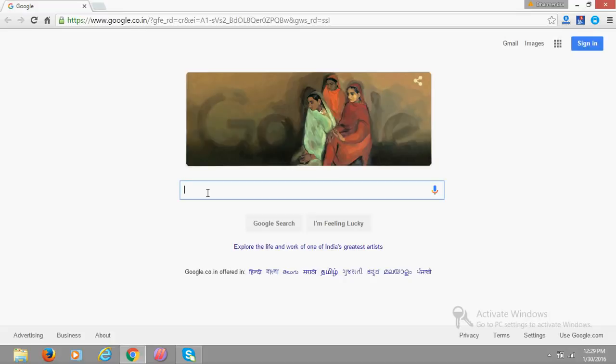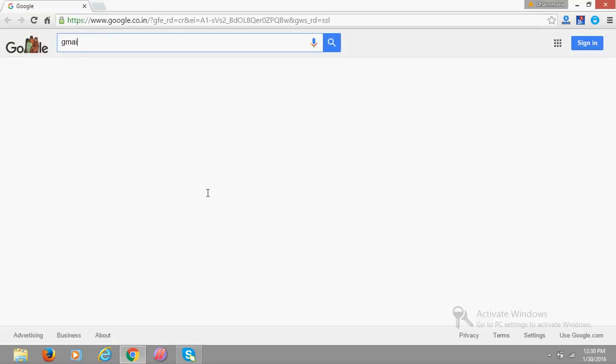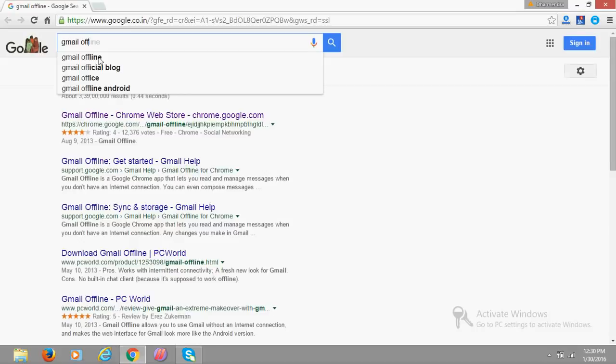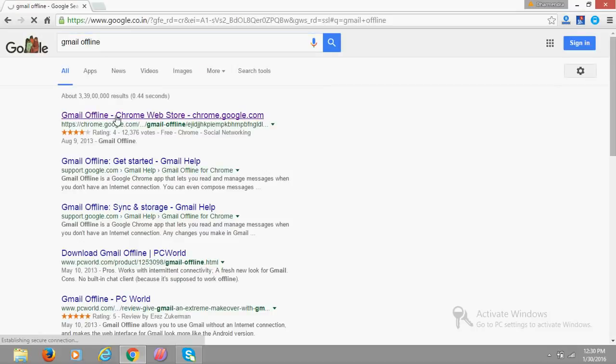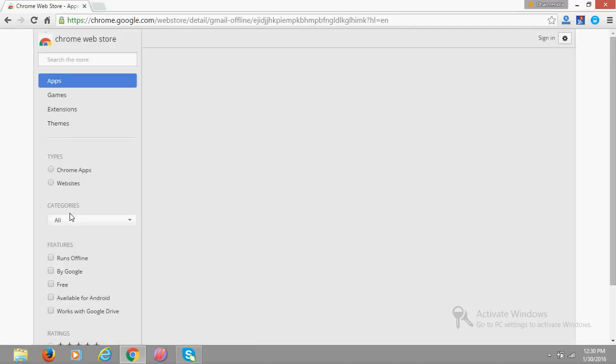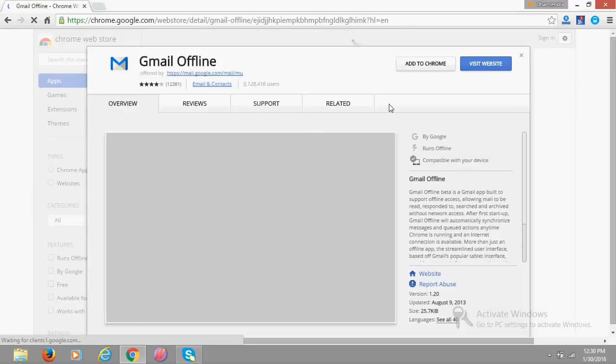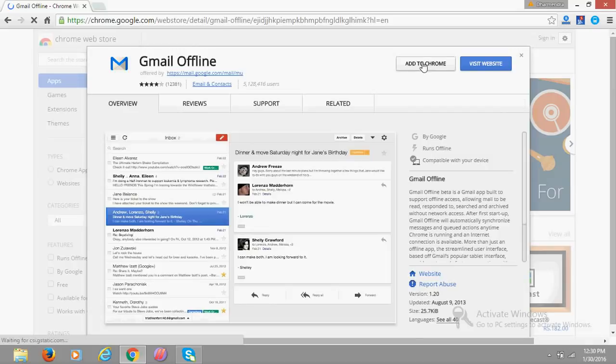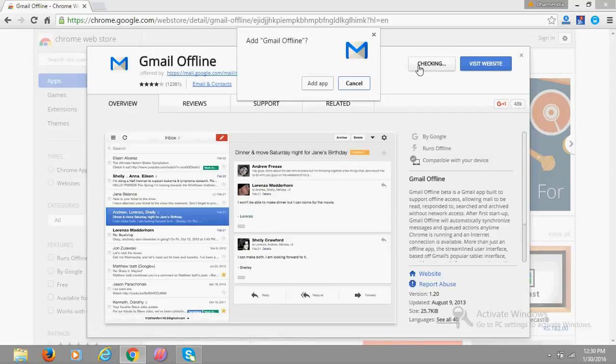If you are using a desktop or laptop, you can use Google Chrome. If you are using Android, you can install the Android app. So in Google Chrome, you have to install the Gmail offline extension. Just look for Gmail offline and add it to Chrome. This extension will come here and you need to add it to Chrome. Once you do this, add the app.